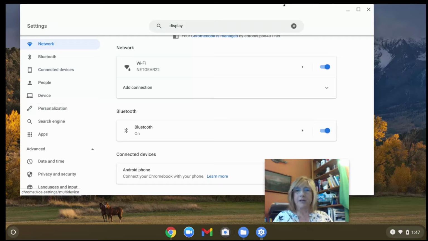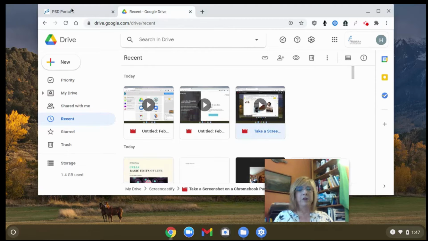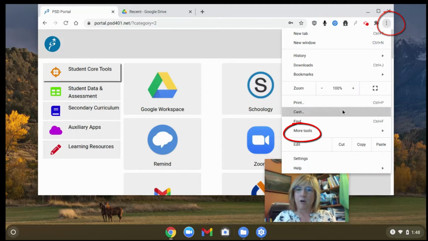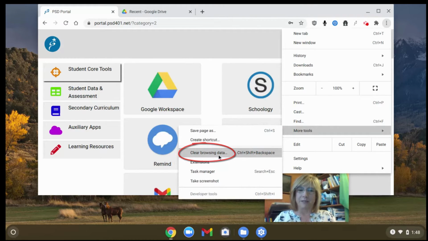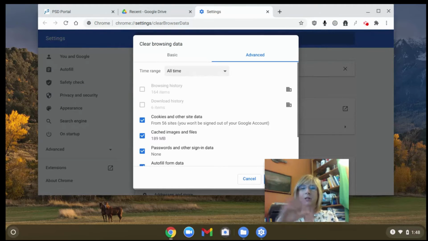Okay, so let's talk about clearing cache. When you're in your Chrome browser, and it can be on any page, here we are on the PSD portal, you can go to the 3 dots more up in the upper right and go more tools and go clear browsing data. And what will load is the ability for you to clean your memory off of your Chrome browser in your Chromebook. And why you would ever want to do that is for a couple of reasons.